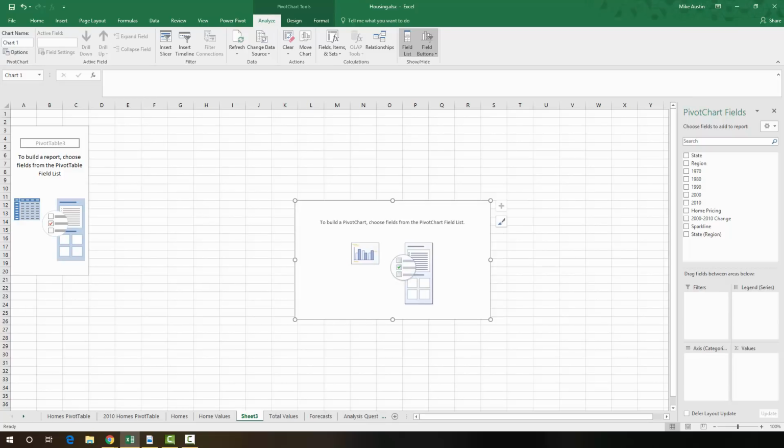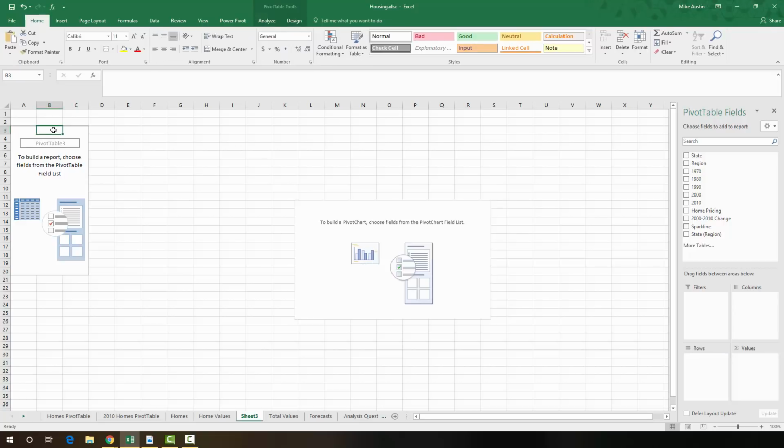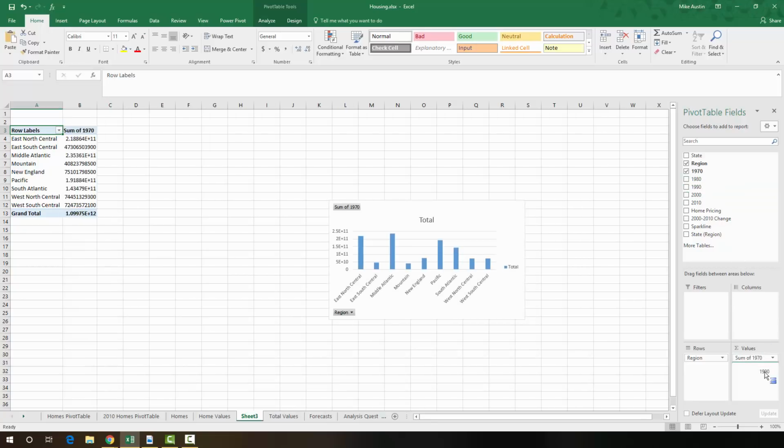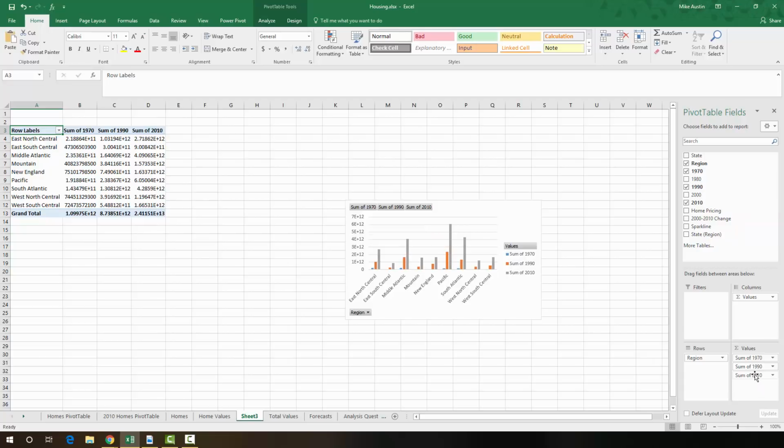So what we're going to do for the pivot table is we're going to add the region in the rows field. So we're going to drag region over to rows. And 1970, 1990, and 2010 are going to be in the values field. And as you can see, as we update the pivot table, we also update the pivot chart. So we also need to do a little bit of formatting to this. So we're going to format the 1970, 1990, and 2010 columns as currency with no decimal places.